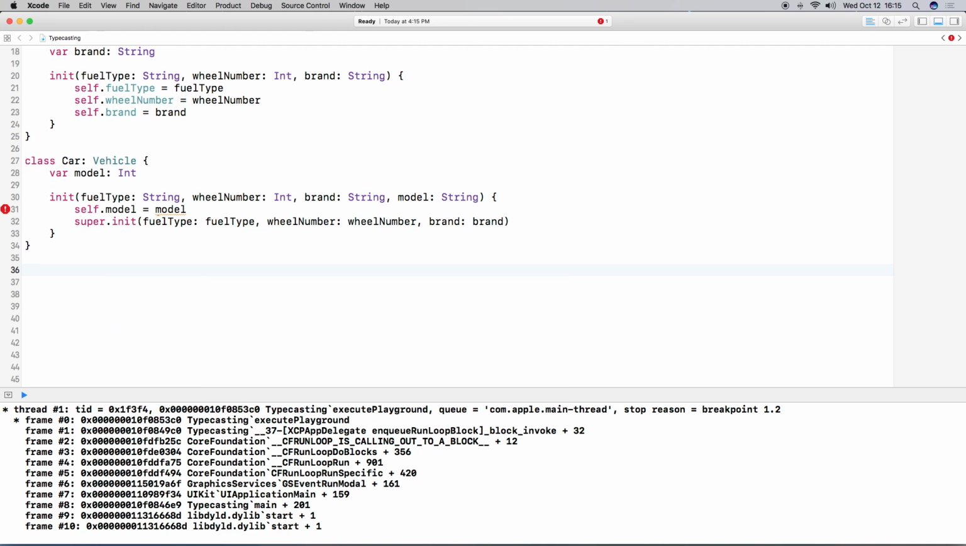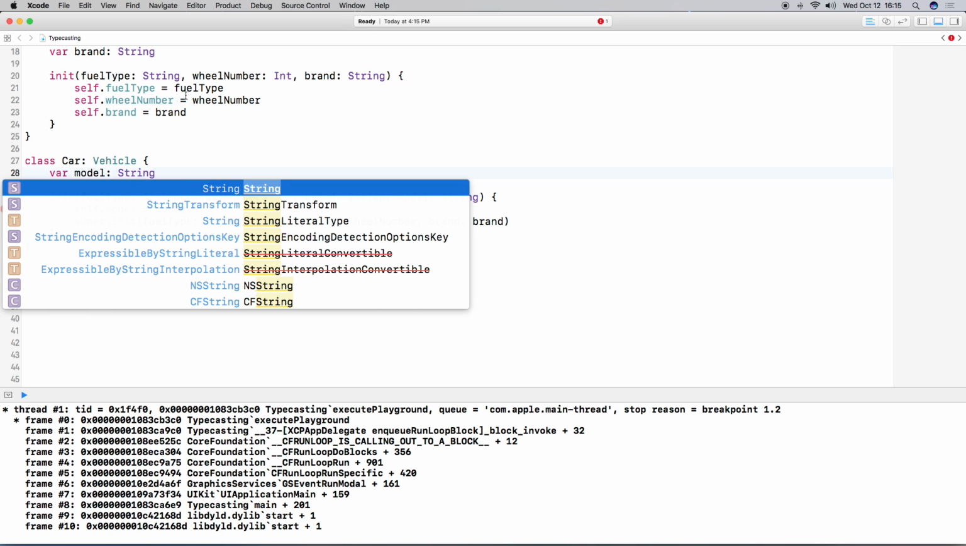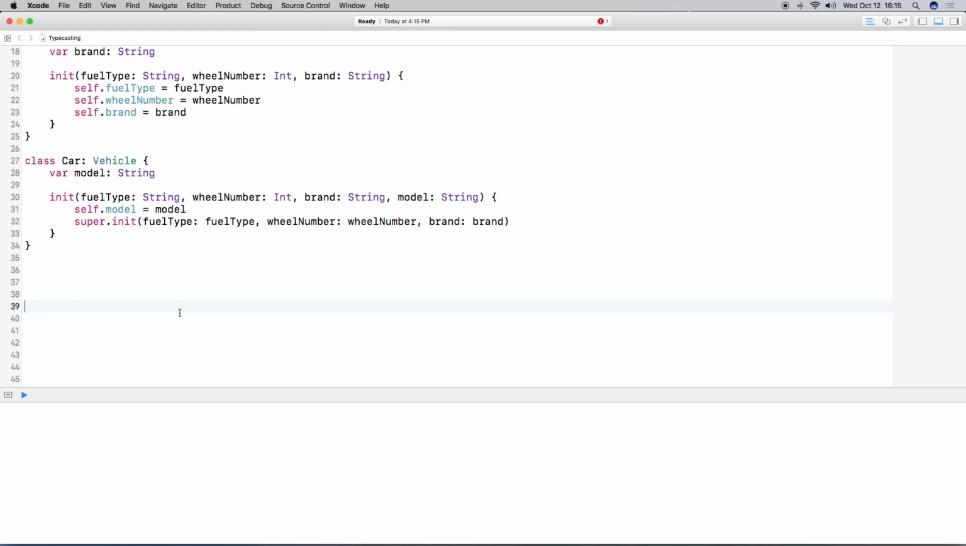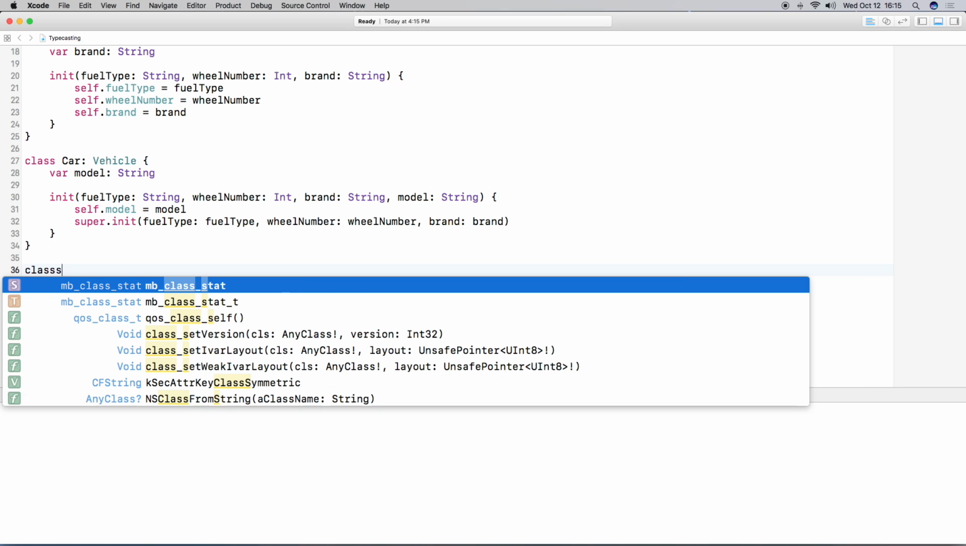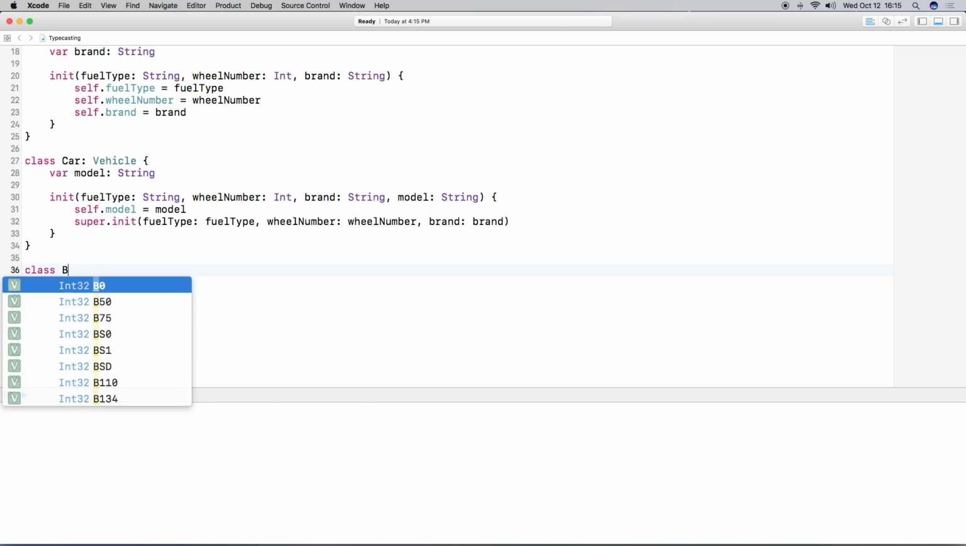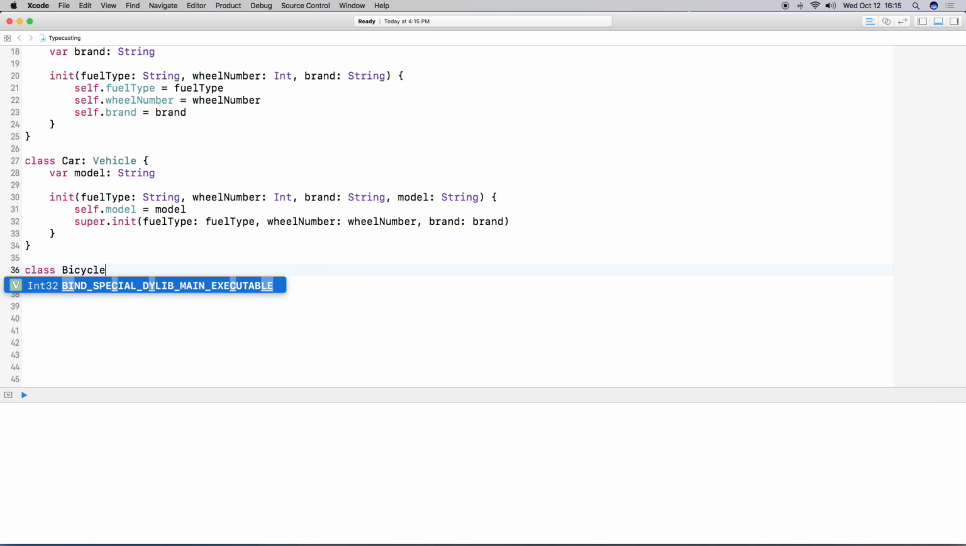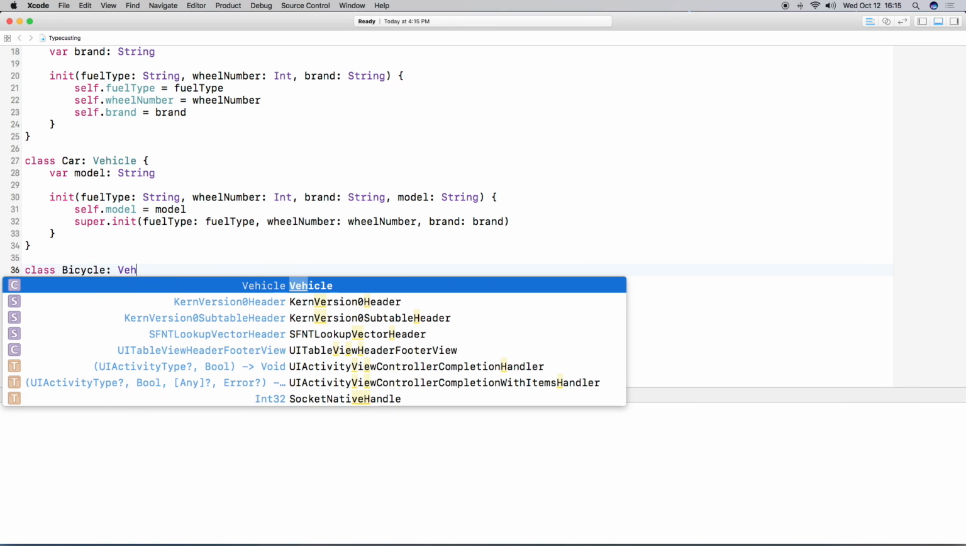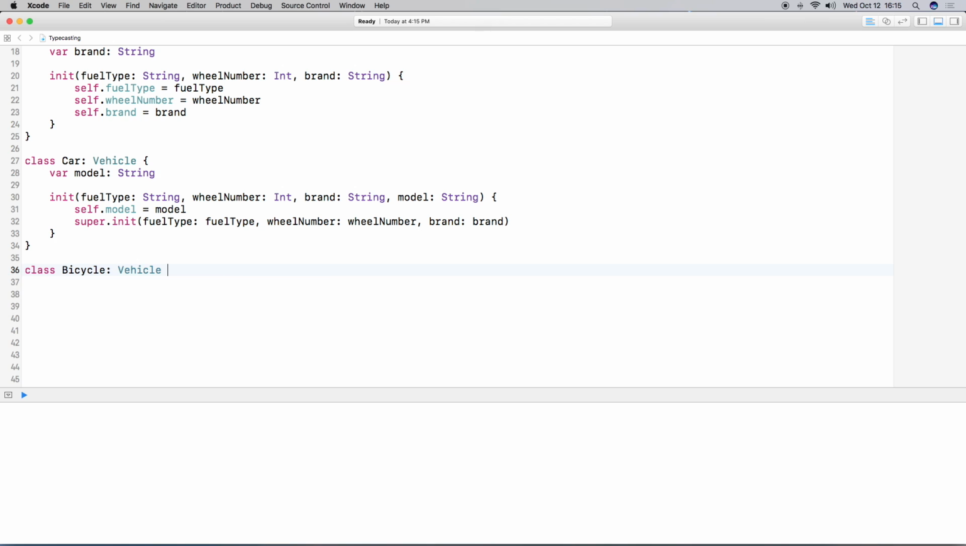Okay, let's create one more subclass. Did I make a mistake here? Oh, I did Int. I'm sorry, I meant to do this as String. That is the problem. That's what happens when you have conflicting types. All right, I'm going to do Bicycle here. Yes, a bicycle is considered a vehicle. As a little hint, please share the road.